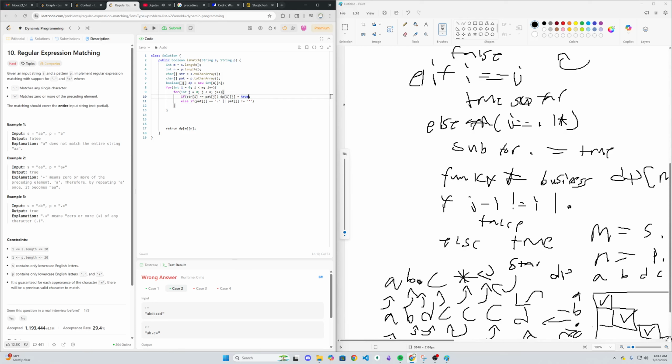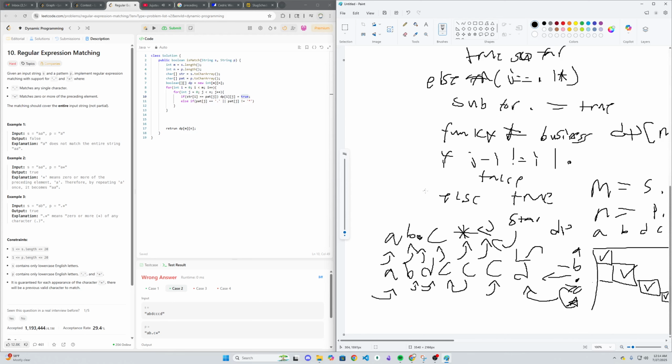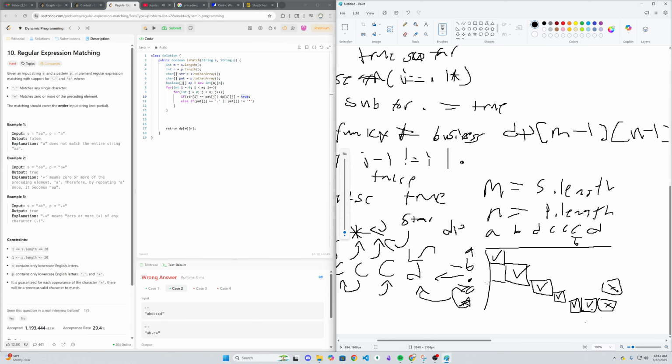Oh, dp i j shouldn't just be true, it should be the diagonal, right? Because imagine this wasn't true. It should not be true up to this point either. So it should be... okay. Should we just start the base case at like 1? Or nah.